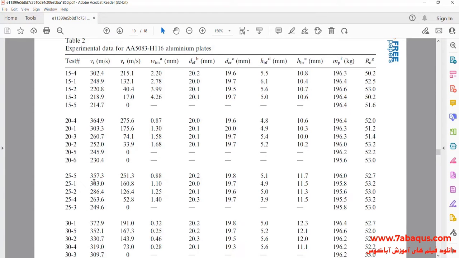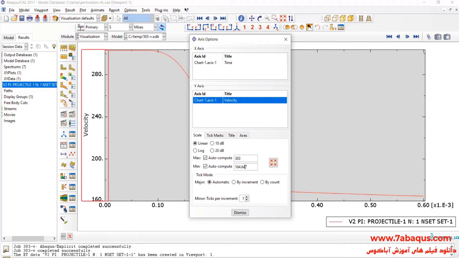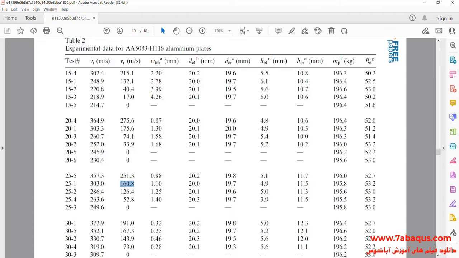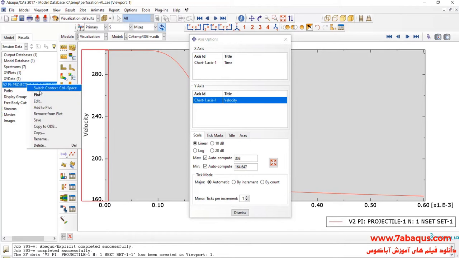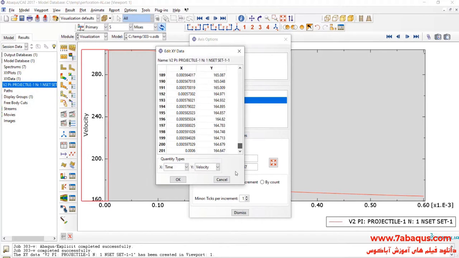As you see here in the article, the initial velocity is 303 meters per second and the final velocity is 160.8 meters per second. As you observe, the results obtained from the Abaqus software are very close to those mentioned in the article. I will save these quantities in the Excel file.